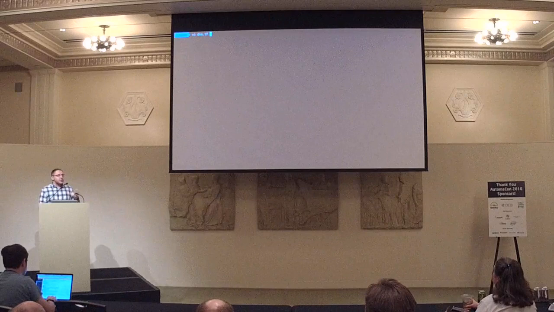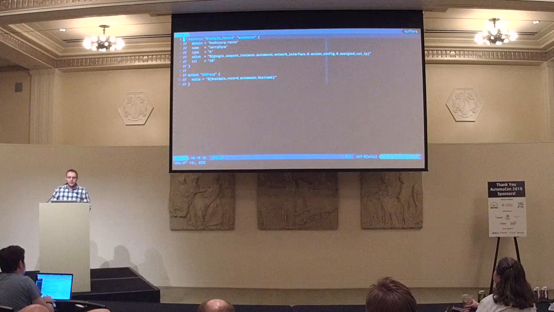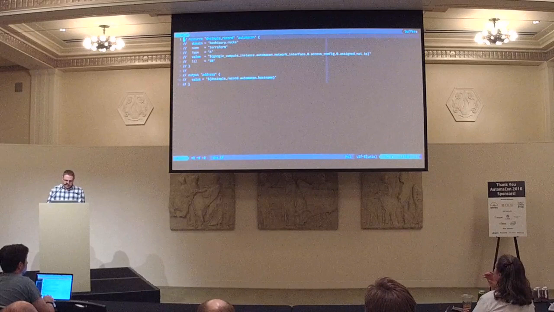So I have another resource in here. This is a Terraform file that sets up DNS, and you'll notice that it's commented out. So let's go ahead and cheat here. I'm bad at Vim.